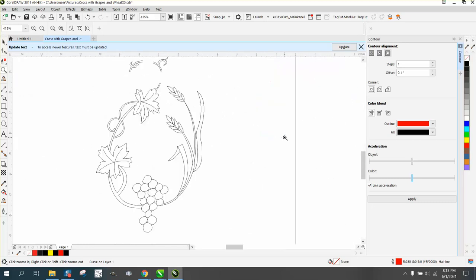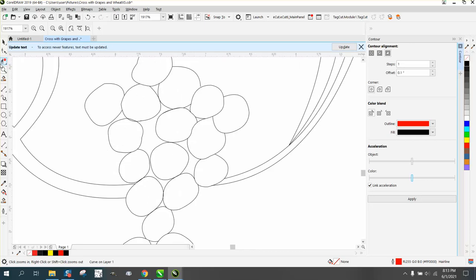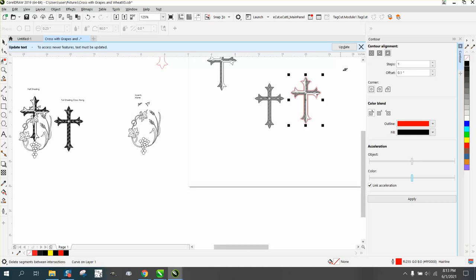And this is a pretty cool file. It's got some leaves and grapes that I've already worked on a little bit, but I need to work on a few more of them just to make sure they're not going to cut out twice. And we're not going to cut them out. We're going to vector engrave them.